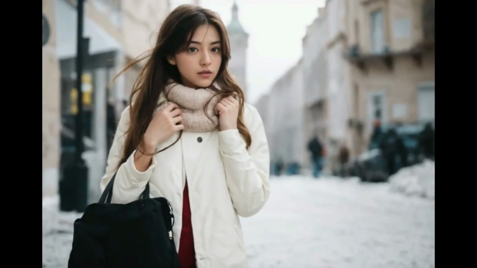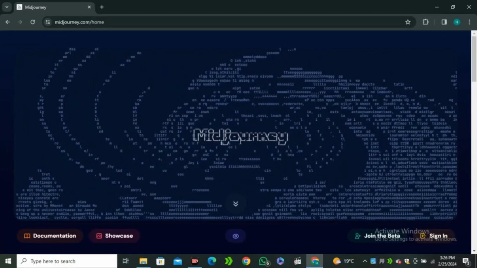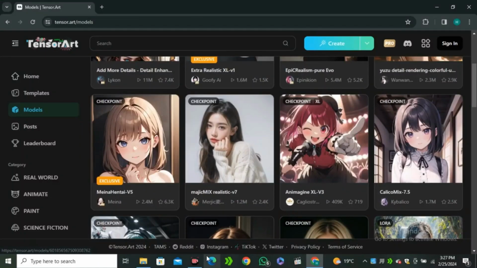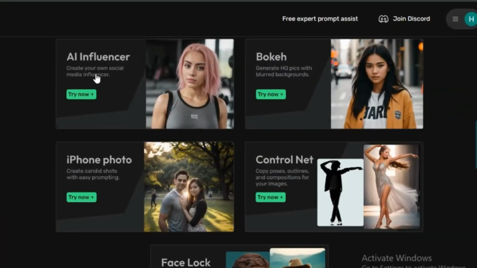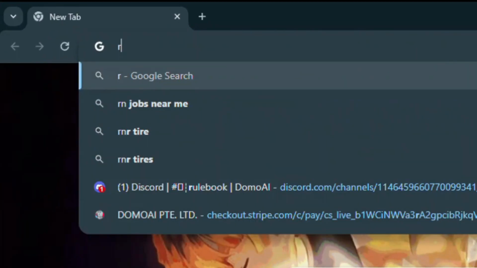Making a consistent character with AI is still a very challenging thing. It doesn't matter if you are using Midjourney or Stable Diffusion, you will always face errors. In this video, I will show you an exciting tool that will help you to make consistent characters in just a few clicks. First, open this website.